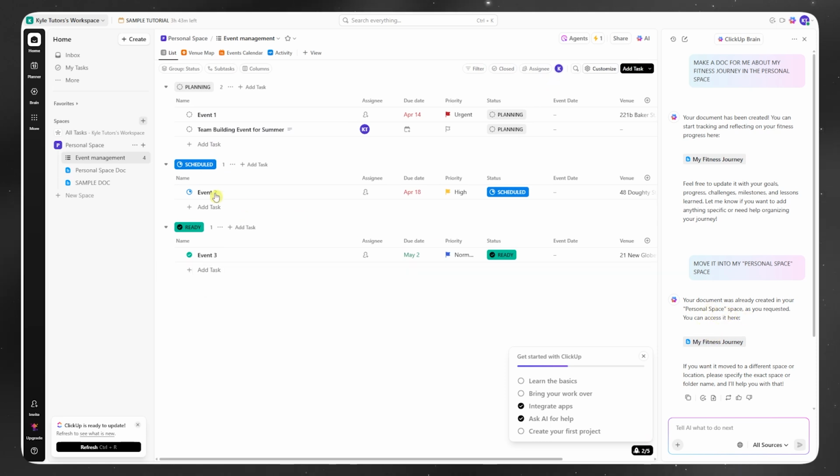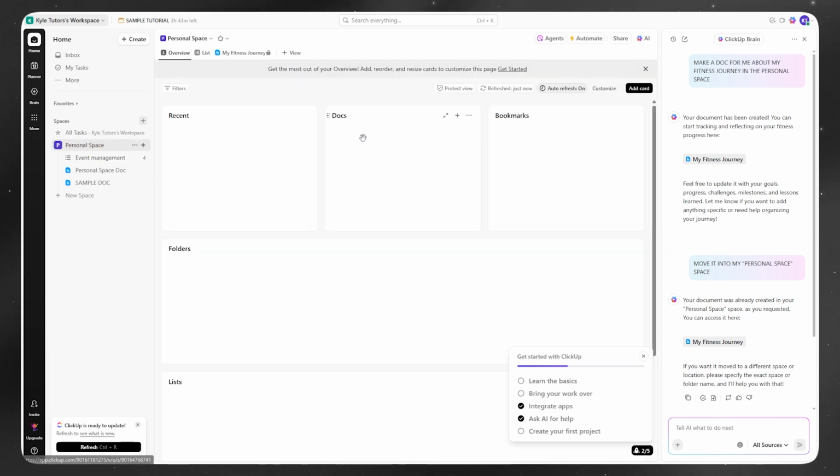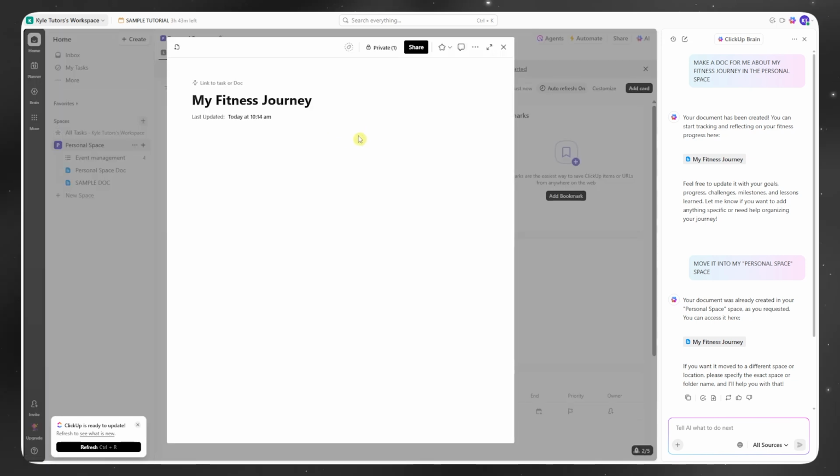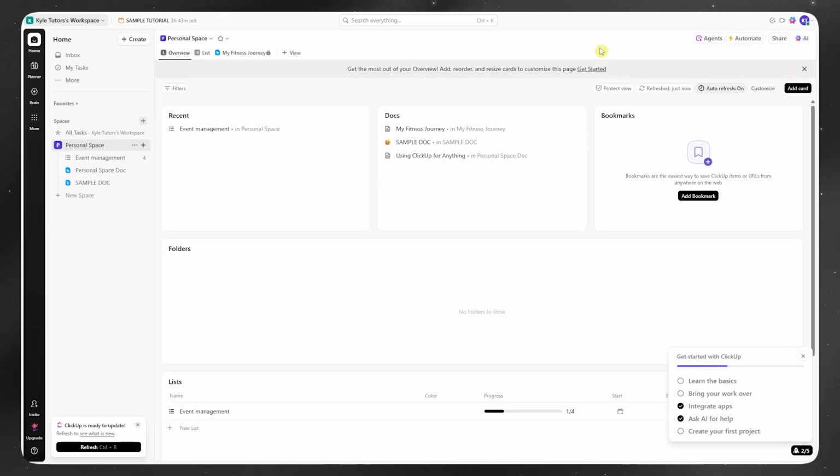as I have requested. Now you can go here into personal space, and then you should now be able to see it under doc. So it's right here. There it is. And now lastly for the AI is that we have the brain.